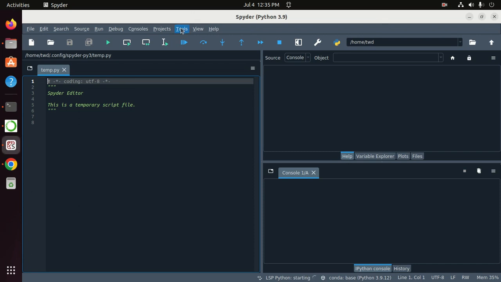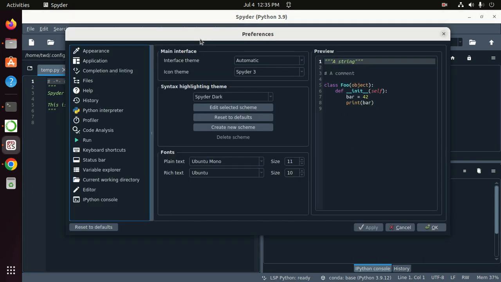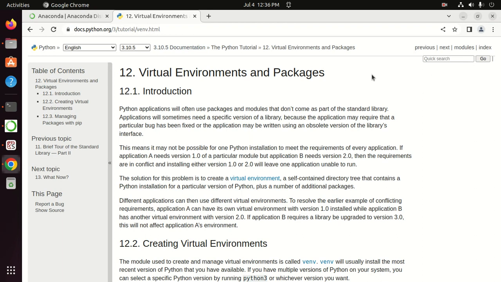From here, at first, set the Python interpreter. Click on the tools and then click on preferences. And from here, click on Python interpreter. Select the option use the following Python interpreter. Okay, now I am going to create a Python virtual environment by following its official documentation.